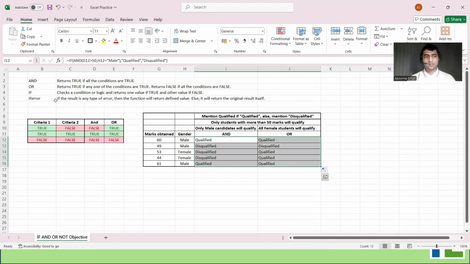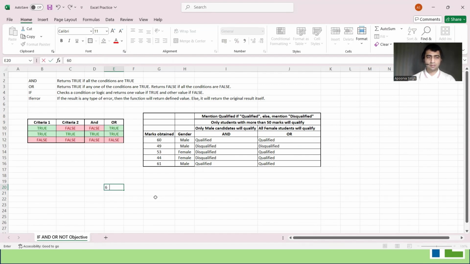Now, what is IFERROR? The IFERROR function gives us an option to return a specific value if there is any issue or error in the result which is returned. Let me try to demonstrate with another example where we might get an error. So let's suppose I need to know if the person who has, let's suppose, 60 marks is qualified or not qualified.